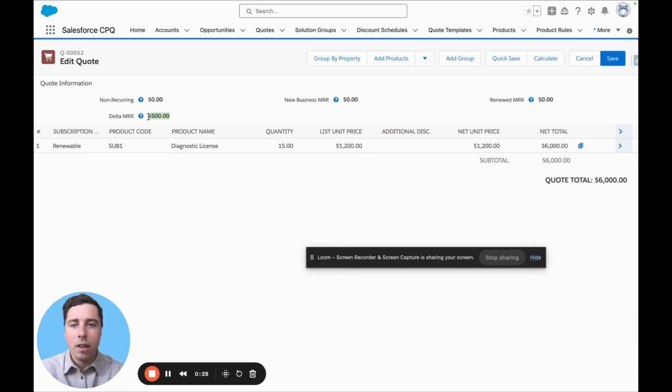If we take a second to do the math, with a subscription term length of 12 and a net total increase of $6,000, that would be a positive delta of $500 recurring. We can do the opposite and decrease the quantity to 5 and quick save.